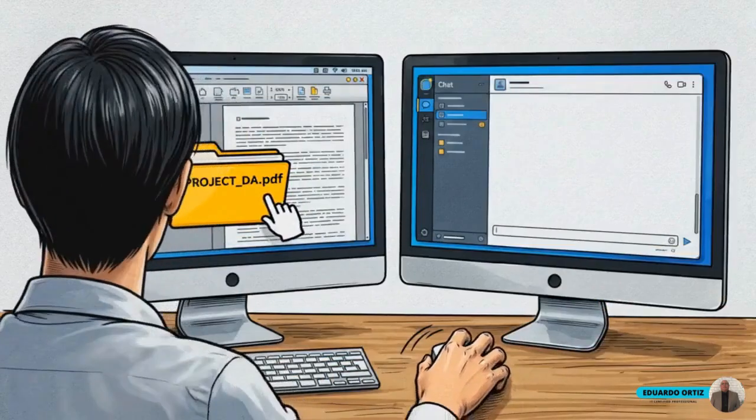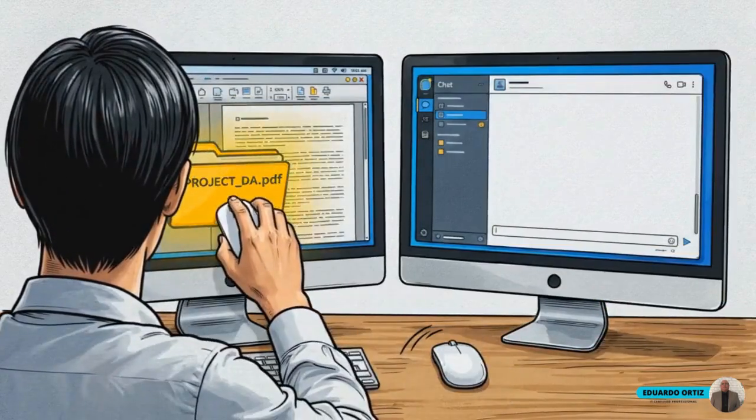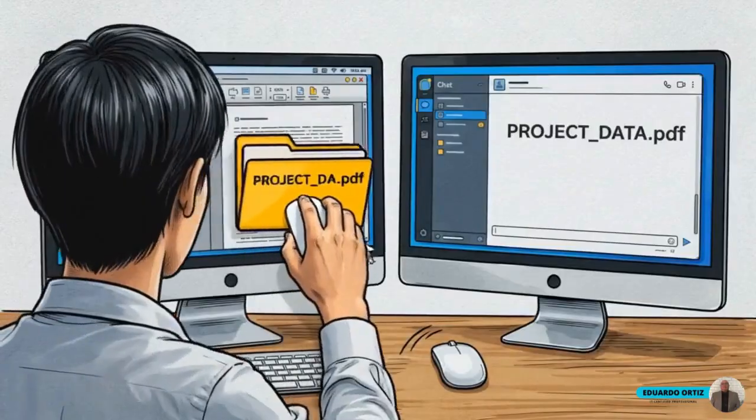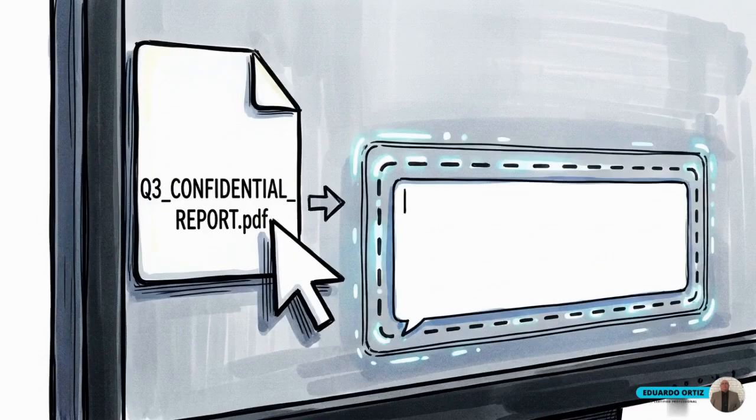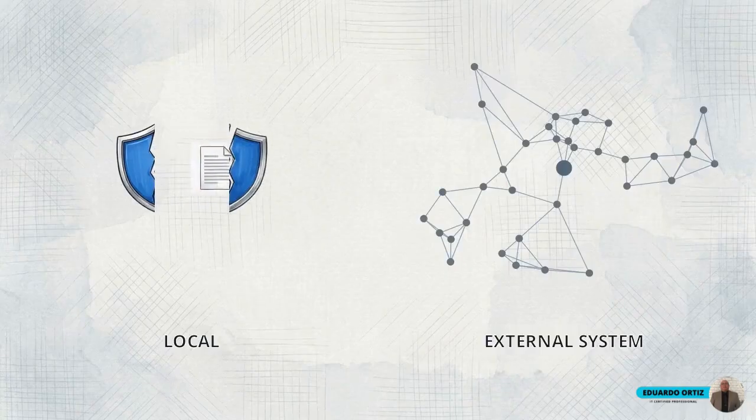You're on a tight deadline with a massive internal report to summarize. An AI chatbot sits there, ready to save you hours of work. So you grab the file and drop it in. The moment you upload that file, it leaves your secure local environment and transfers directly into an uncontrolled external system.